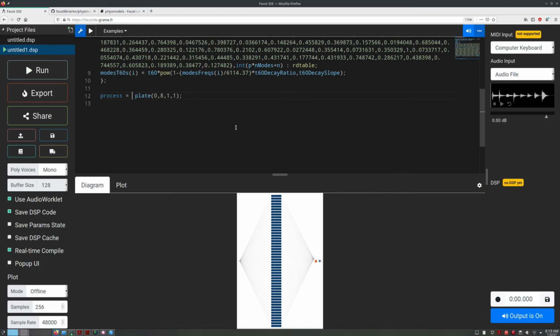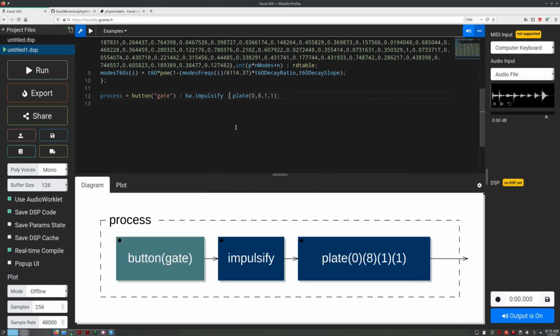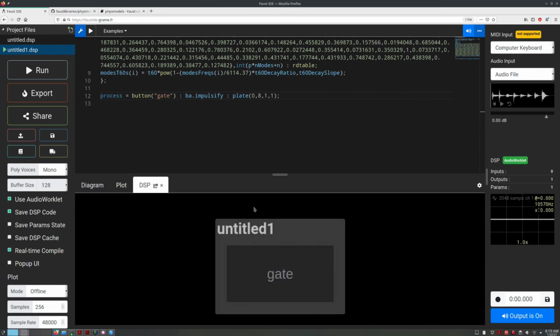To drive the model, I'm going to do the same thing as in the previous example that I gave you. I'm going to create a gate button, and I'm going to send that through an impulsify, and finally to the plate. Now if I run the model, and if I click on the button, beautiful, I hear my plate, and I'm going to send it to the two speakers on my computer here. Beautiful, great. So that's the plate.